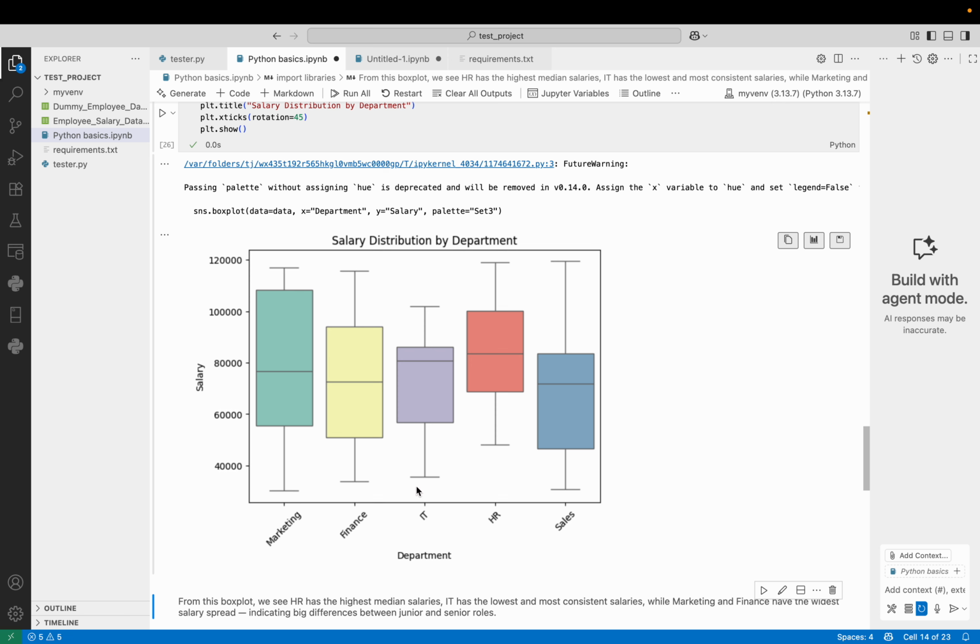So sales has the highest outlier, because the top salary is very far from the normal range salary. So we see HR has the highest median salaries, IT has the lowest and the most consistent salaries, because IT's max salary is the lowest among the others, and marketing and finance have the widest salary spread. Marketing salary spread is too much. Similarly for sales, it is again the same, and for finance.